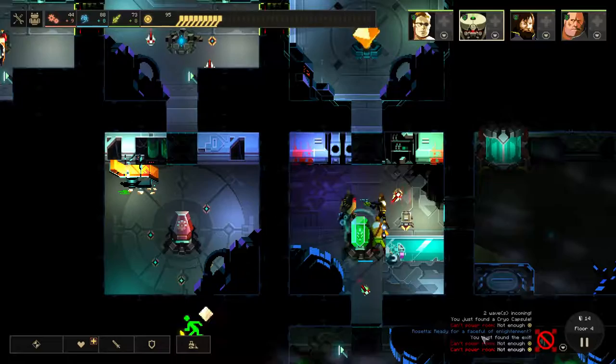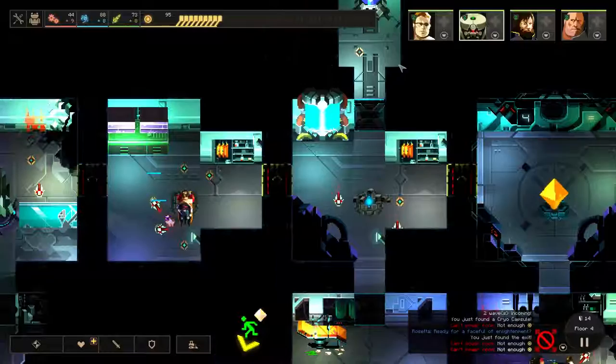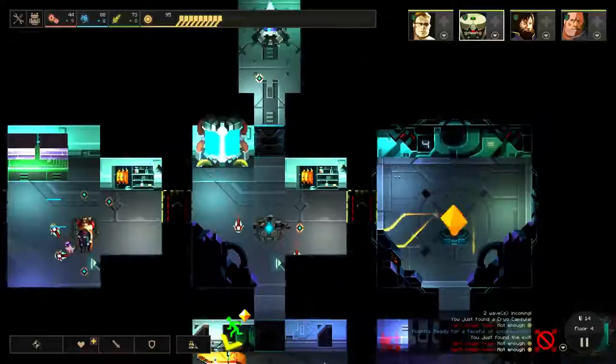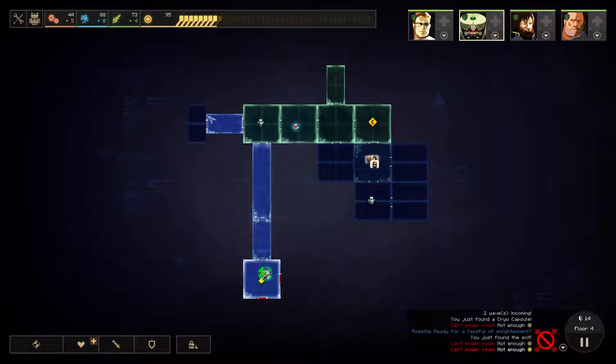Ready for a face full of enlightenment? Okay. What I would do is I'll decommission these rooms and then do something like that, maybe grab the crystal and then run all the way down to here. But yeah. Let's just get out of here.